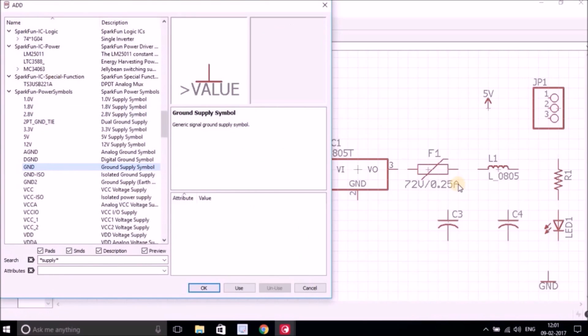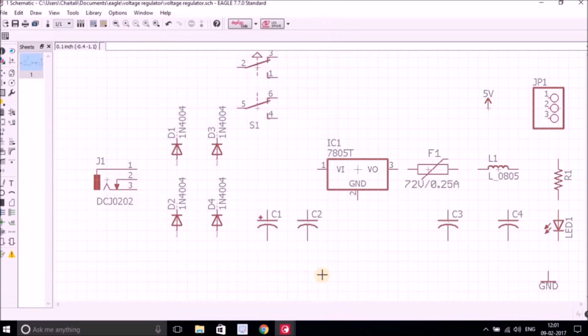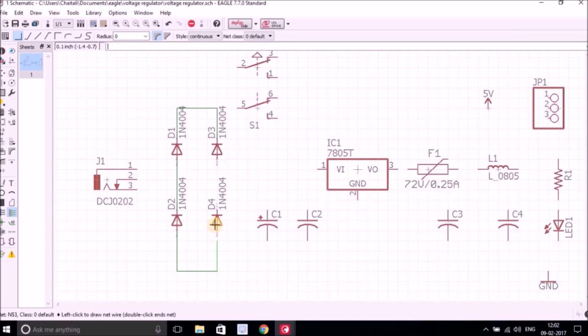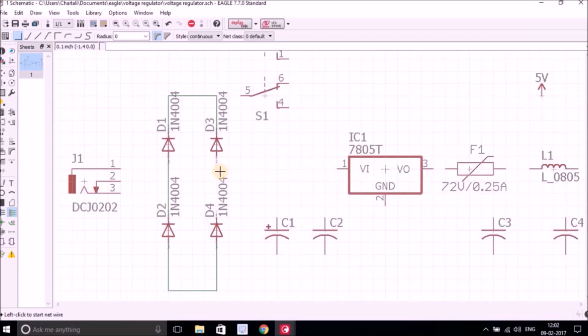So let me go back and just cancel these things, and I would like to connect these components properly, and for that I have to use this net. So hit the net button here, and then connect this diode first. Okay, so let me add this. Let me connect this. Let me make it a little bit long so it would be easy for us to optimize.